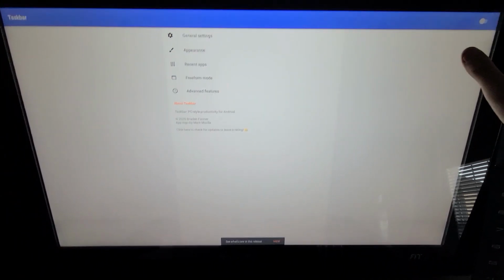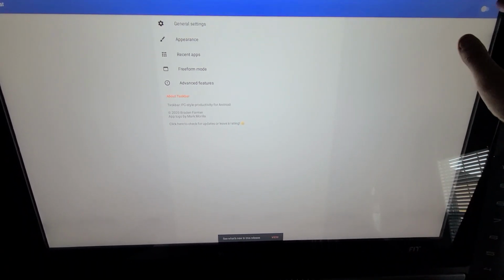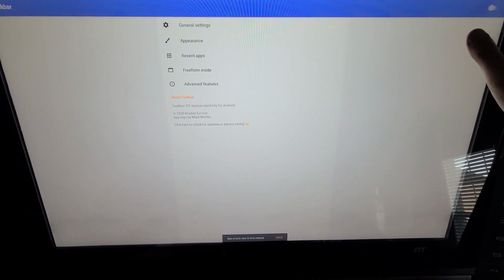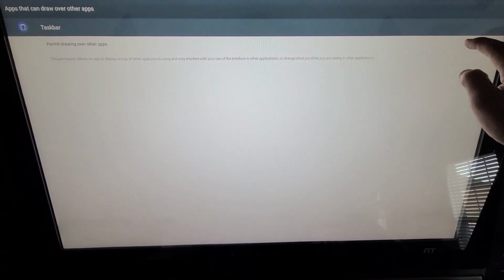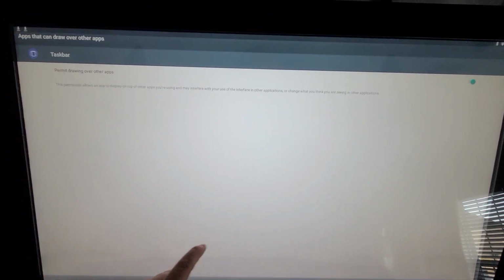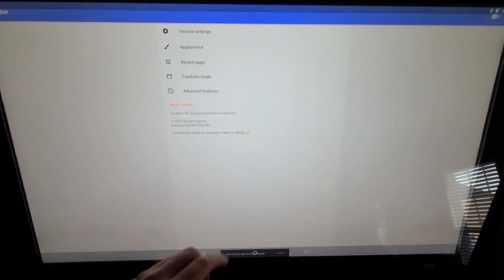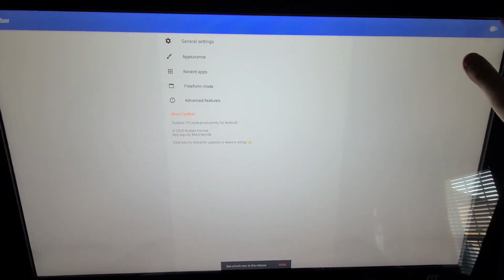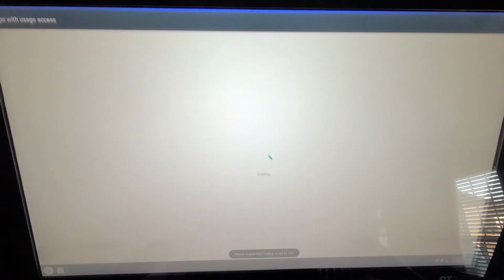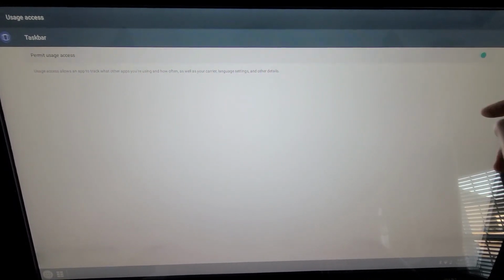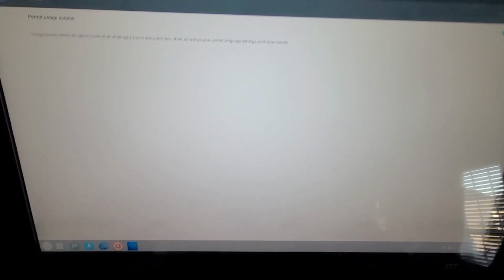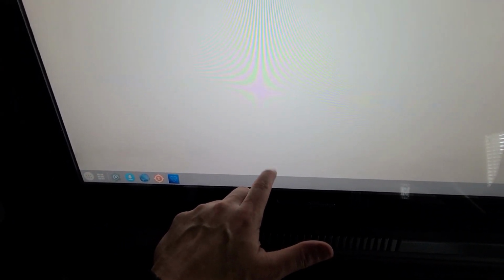Alright, from here there are a few things you need to do, otherwise you will lock yourself out. Go ahead and turn it on in the top right corner. Grant permission. Turn it on. Go ahead and go back. Now that you have the permission, you can turn it on. Okay. Turn it on. And then if you've noticed, we now have a taskbar on the bottom.